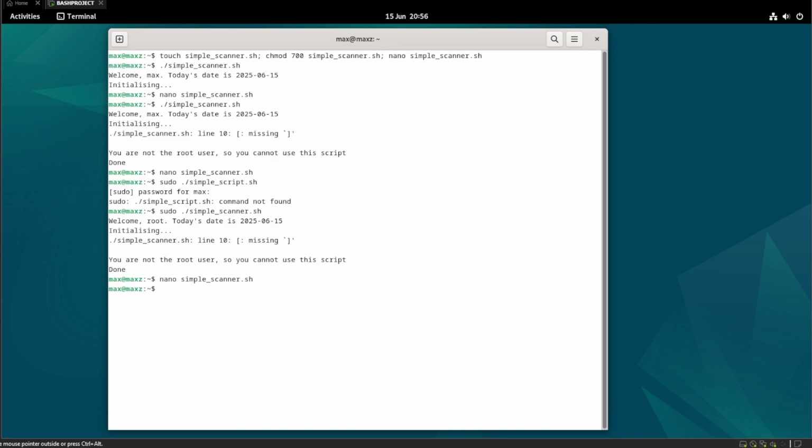As you can see, it will say simple scanner sh line 10. I was missing a space. Totally my fault. Anyway, let's continue. So let's run this script normally. Running it normally, it will tell me I can't use the script because it will verify that I'm not the root user. Because when we use sudo, it returns root. But because we're not using sudo, it's going to return max, and that username is not going to equate to root. So let it run, and it's going to tell me no.